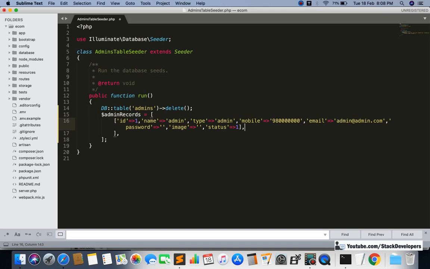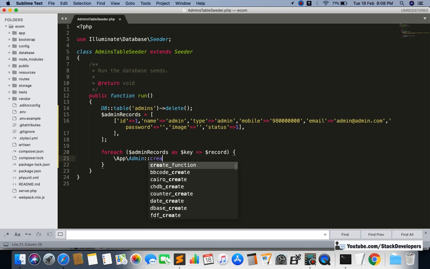These records we will loop through with a foreach loop, so that they can be inserted one by one. We will do foreach, and here adminRecords will come, as $key => $record. Here we simply need to do it like this: App\Admin::create($record).